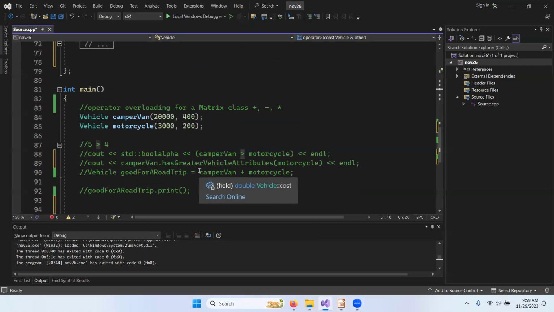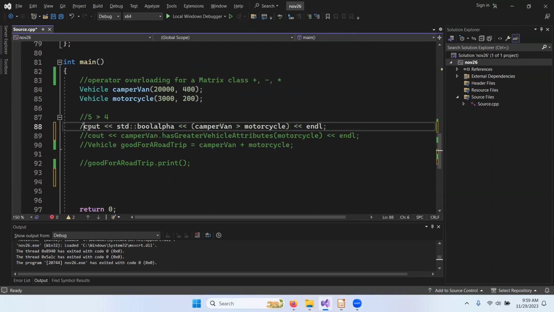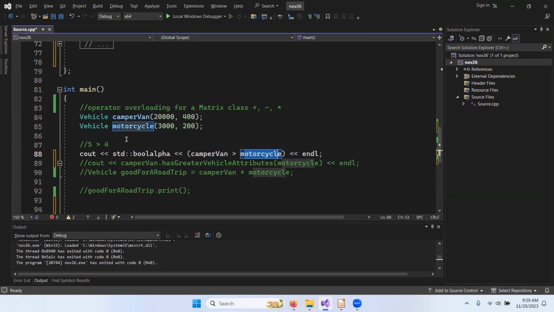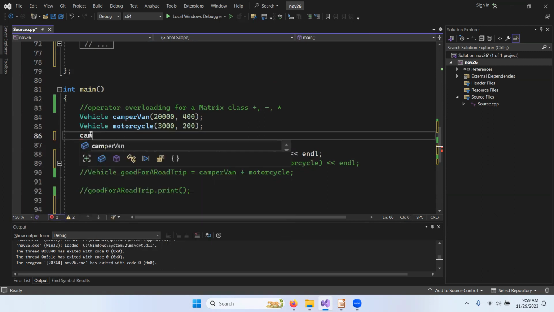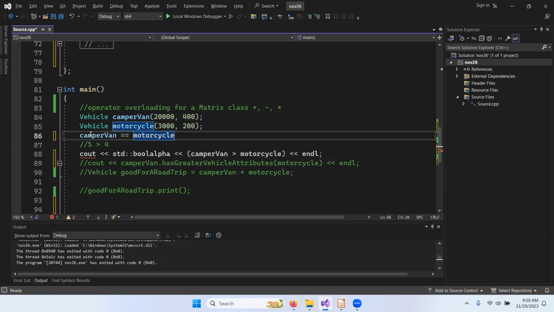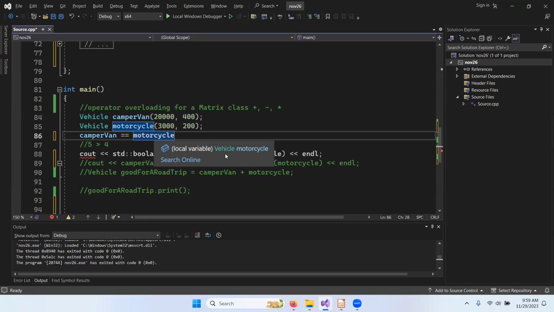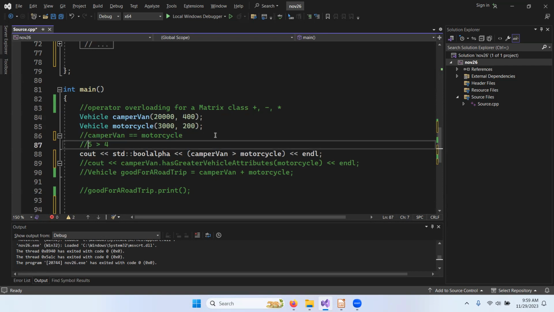They've both been vehicle objects. To show this in code, camper van is a vehicle object, motorcycle is a vehicle object, and I commented out the if statement where I compare objects for equality. Camper van equal motorcycle would return a Boolean, and this is a vehicle object, as we can see if we hover. In particular, camper van is a variable of type vehicle. Motorcycle is also a variable of type vehicle, obviously. And same thing for the greater than and plus operations here.